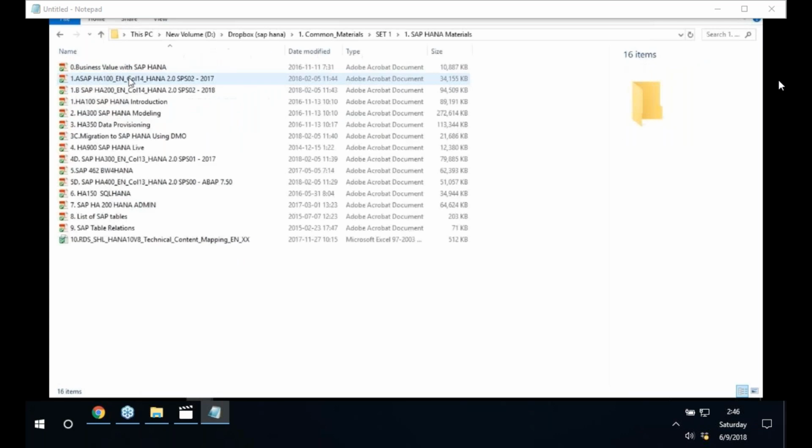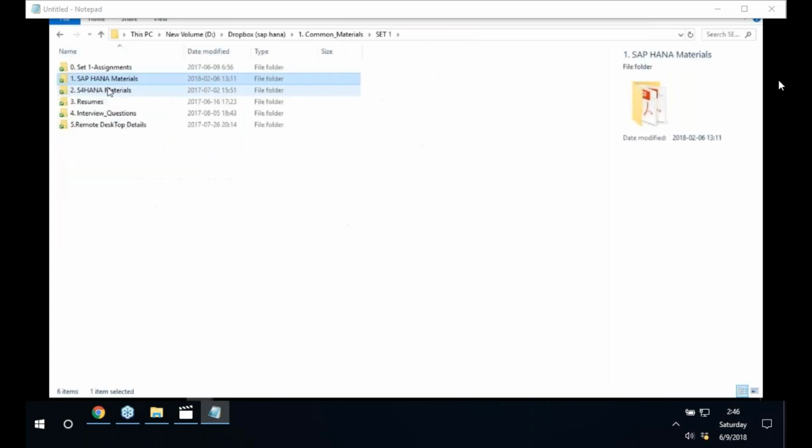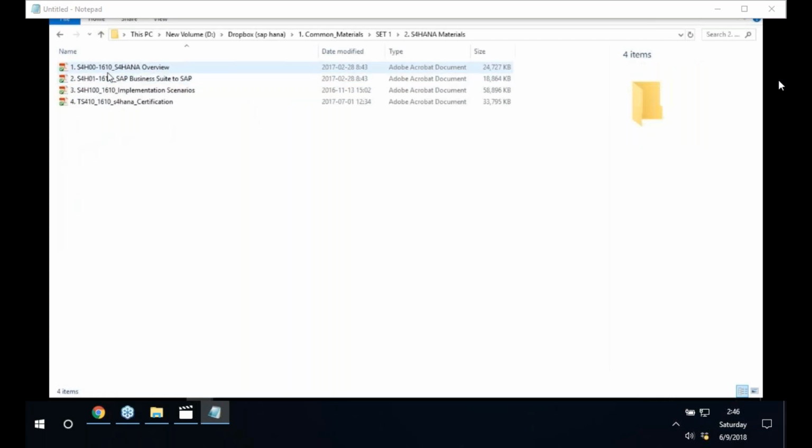HA100, Introduction to HANA, and one more important material, S4H00, Introduction to S4HANA. So participants can go through these 2 materials at the same time. Just spare about 15 to 30 minutes for doing assignments. It's more than sufficient. So the rest of the things, every day I'm going to explain in the sessions.